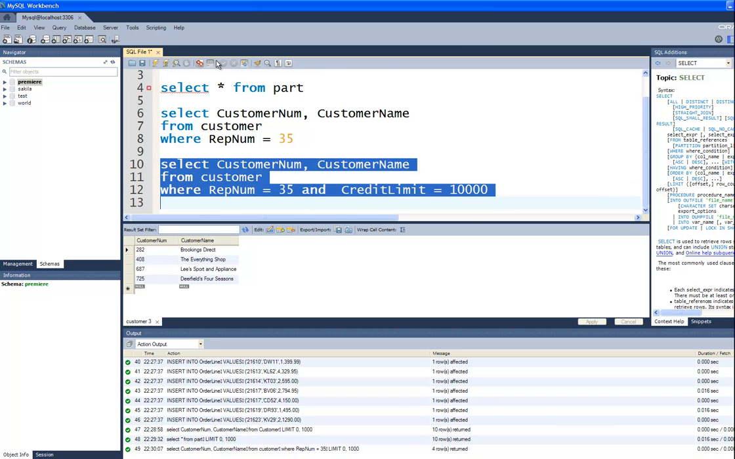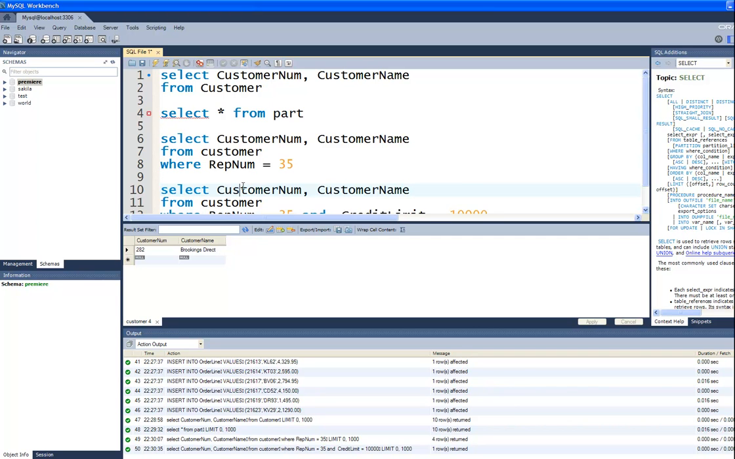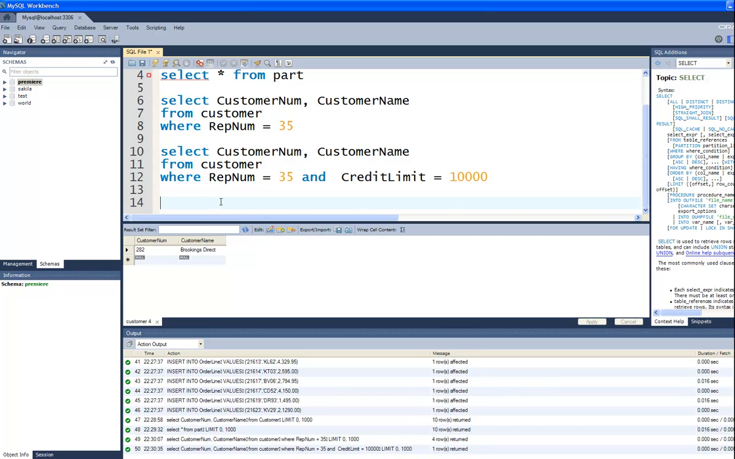Here it is. And I'm going to execute it. And I can see one record in my resulting data set. For the next SQL query in this example, it simply changes the AND to OR. Number and name of all customers that are represented by sales rep 35 or that have credit limits of $10,000.